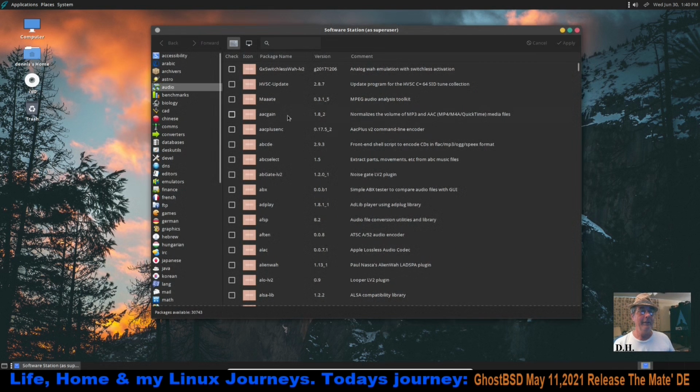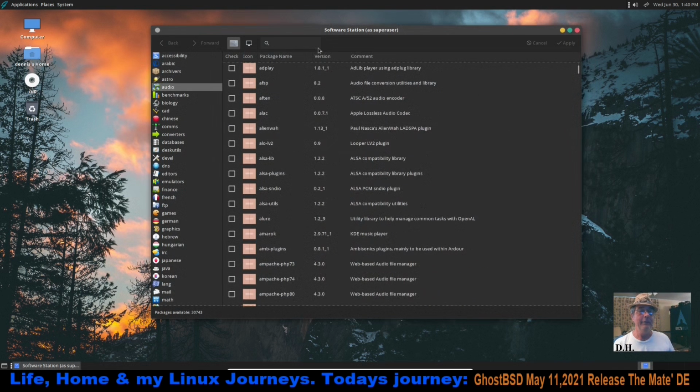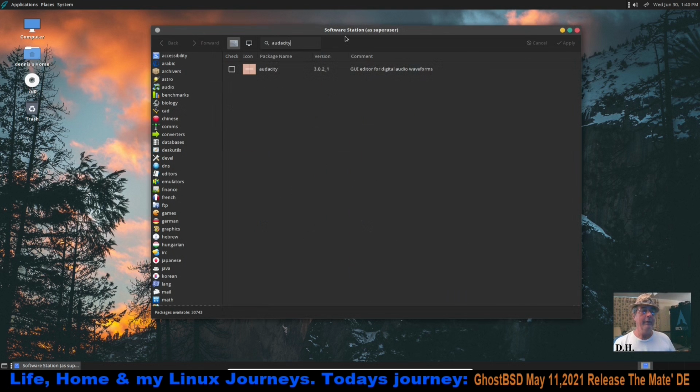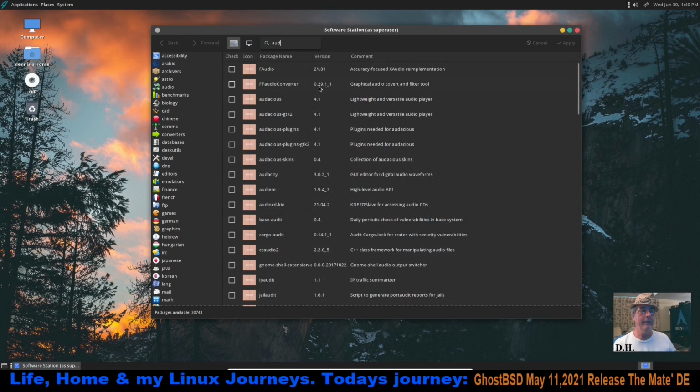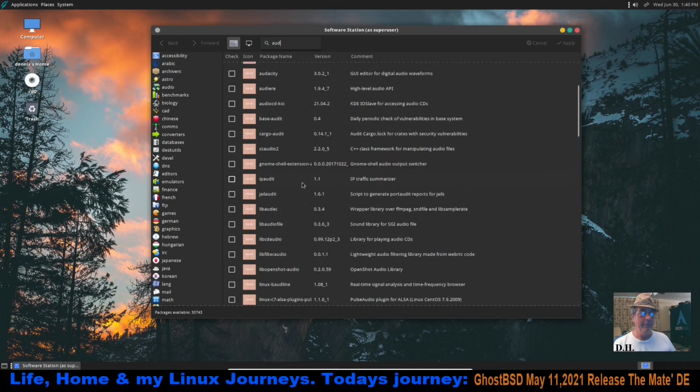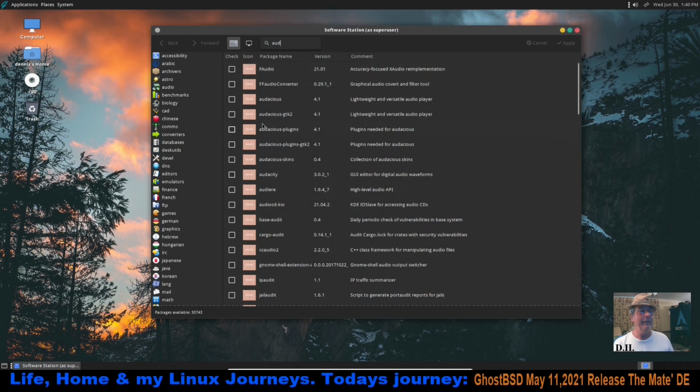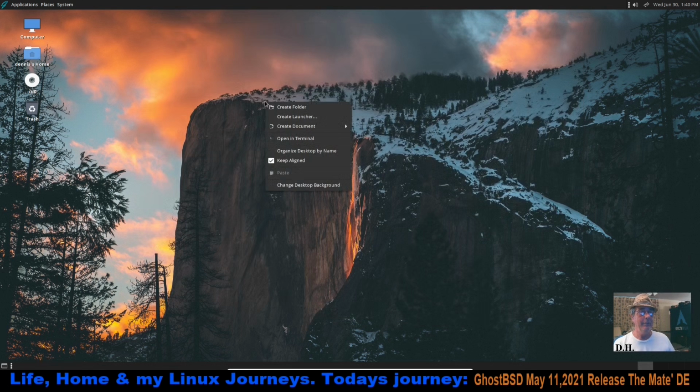See under audio. Now you can search for an item specifically. Let's do that. And there you got Audacity. And you can just go AUD. It gives you all of the things that start with AUD, like Audacious and the plugins. So apparently a really nice system. It's available to just tweak out.